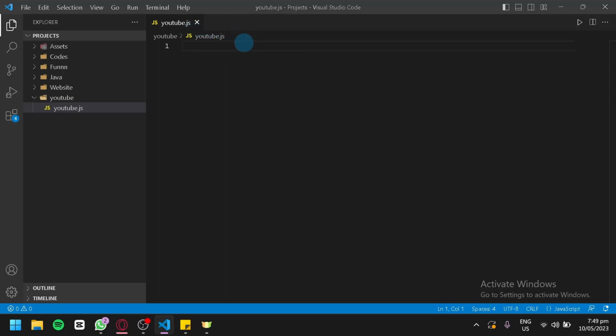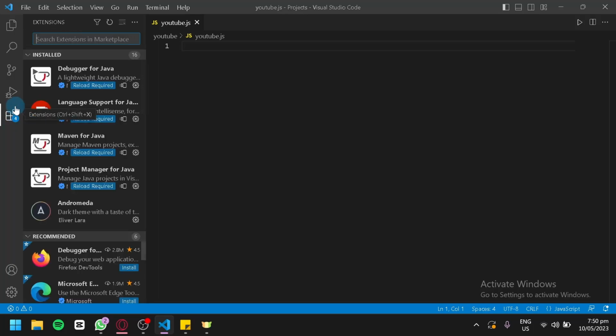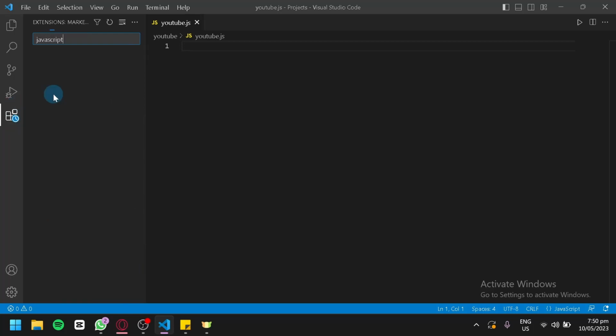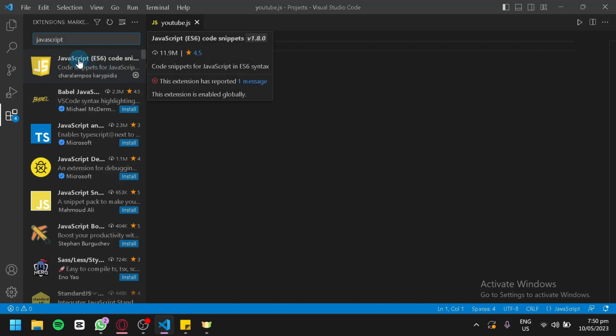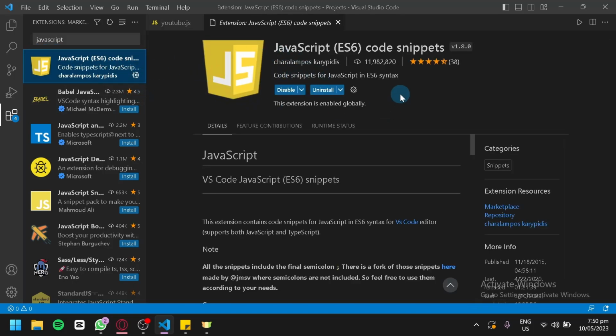Now, what we're going to do next is install some extensions. To install an extension, you're going to click on this button over here on the left side, or you can simply press Ctrl+Shift+X. Now we're going to click this for now. The next thing you're going to do is search for JavaScript. Click on enter, wait for it to load, and look for this specific extension called JavaScript ES6 code snippet. As you can see right now, I have currently installed it. So for you, you're going to have to install the specific extension.